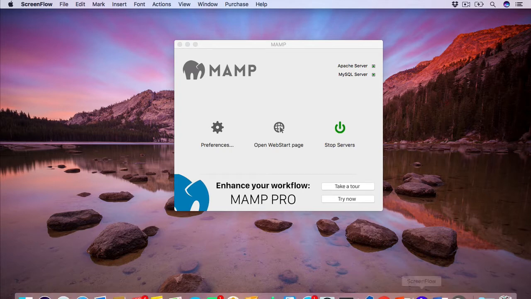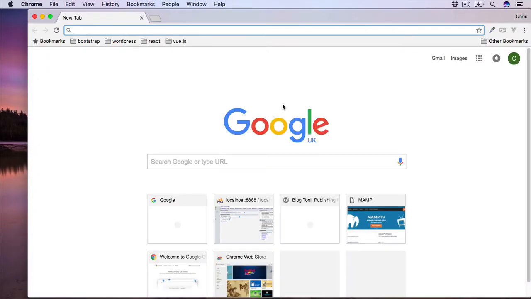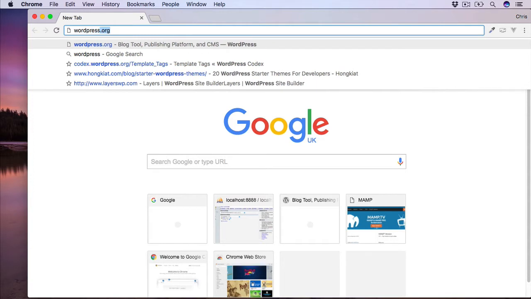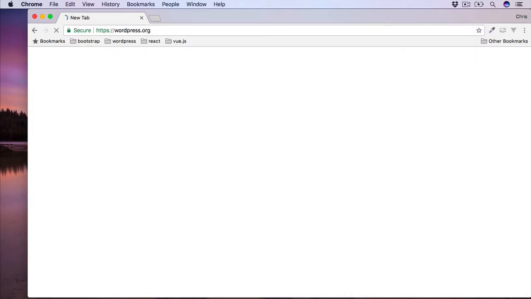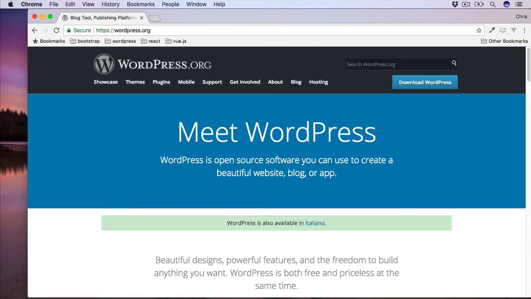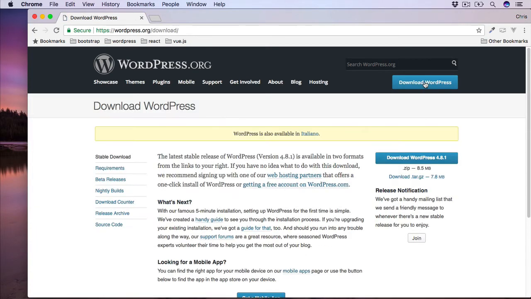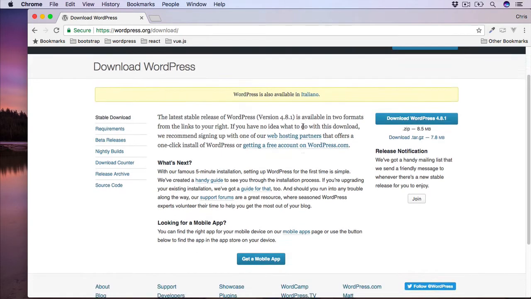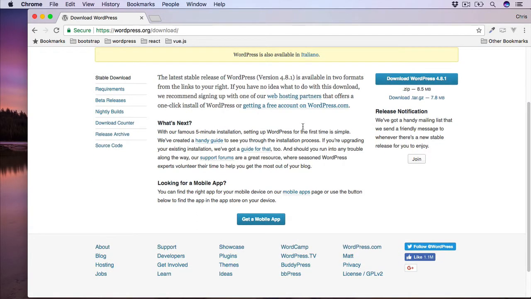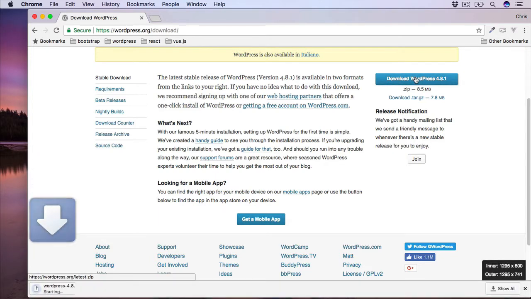So to begin, I'm going to go over to the web browser and then head over to wordpress.org. WordPress.org is the official WordPress website, not to be confused with wordpress.com. So to begin, I'm going to go over to download WordPress, and then we're taken to the download section. All we need to do is download the latest version. So click on download WordPress in the top corner there. It shouldn't take too long to download, so just give that a few moments.